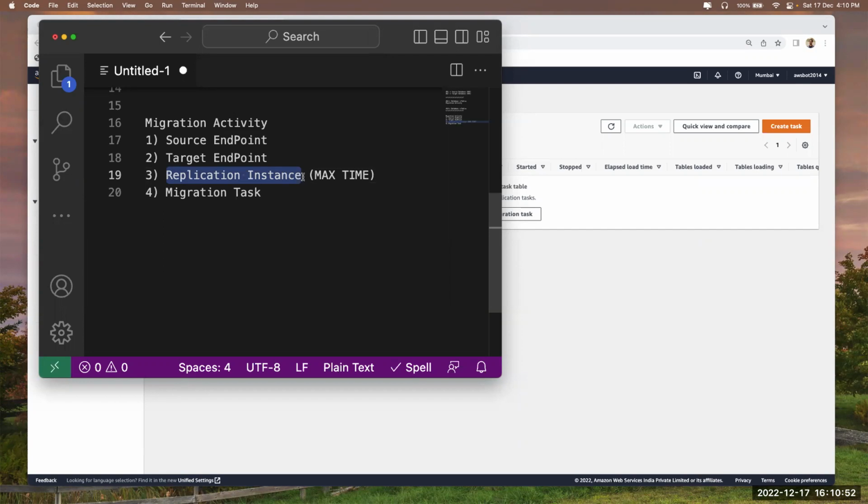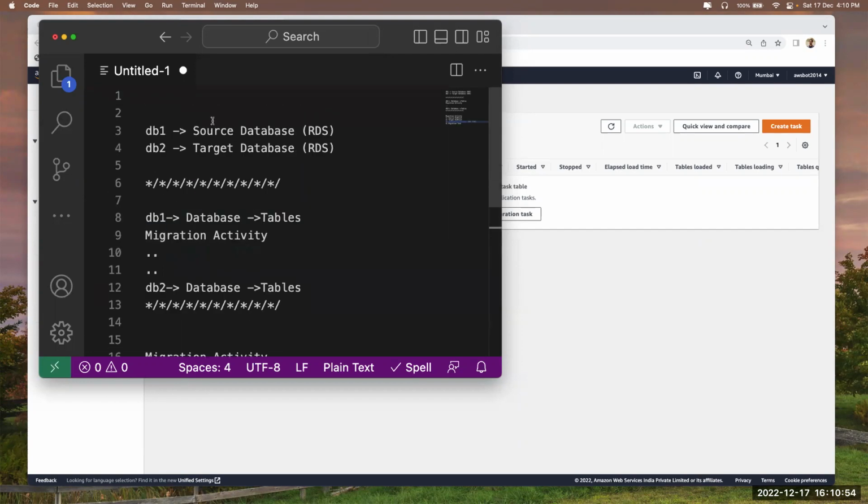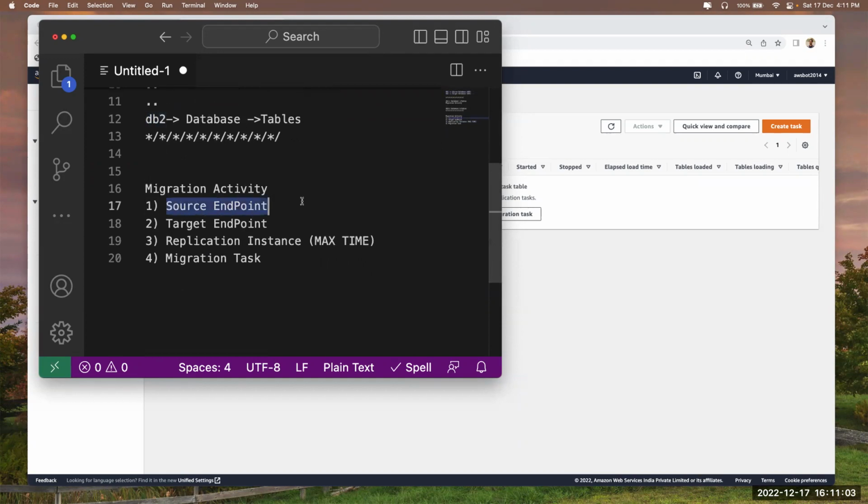If I want the class to go on for 2 hours, no, I will go and create DB1. It will take around 10 minutes. DB2, which will take around 10 minutes. Then create source endpoint will take 1 minute tops. Target endpoint, 1 minute top.